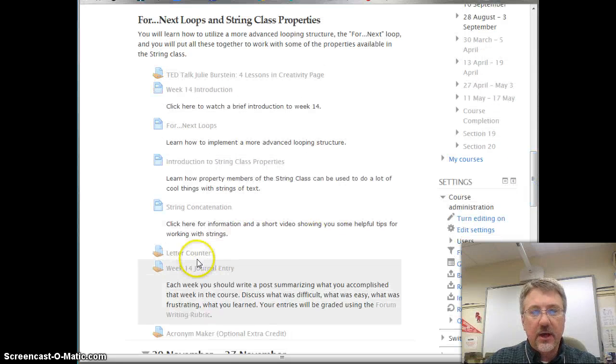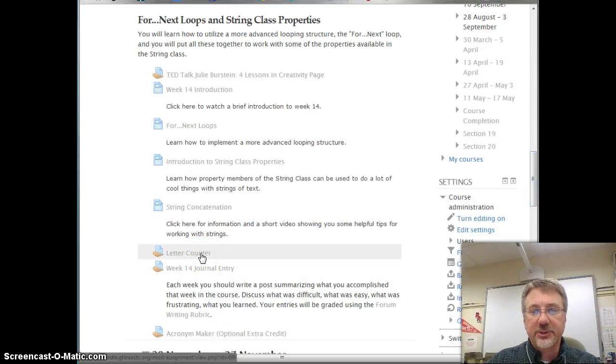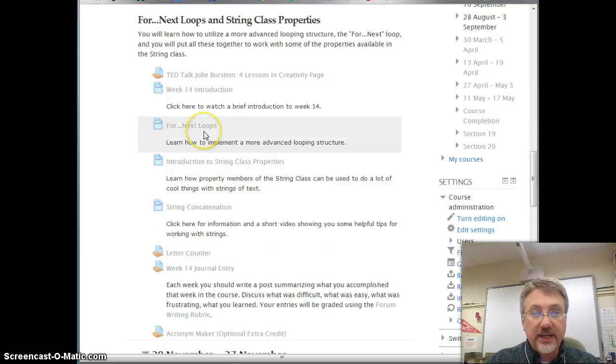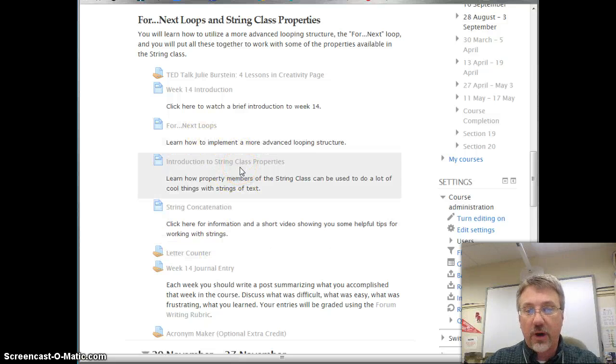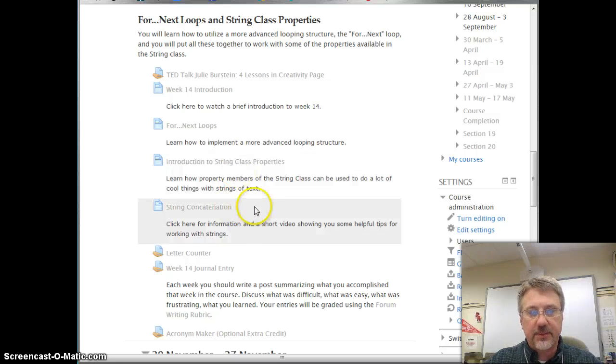And so there is one program to build this week. It's called Letter Counter, because for next loops and all the string class properties and methods really do get into the whole idea of search and the ability to search for things. Even before there was the internet, search on computers was a very important concept. So you're going to be using what you learn in here to do some search.